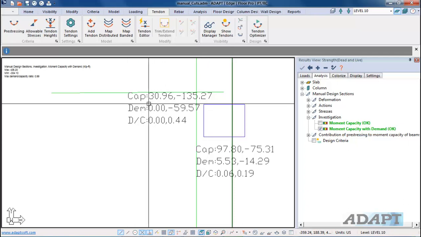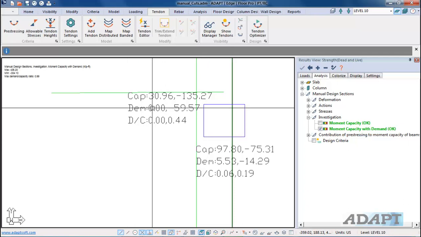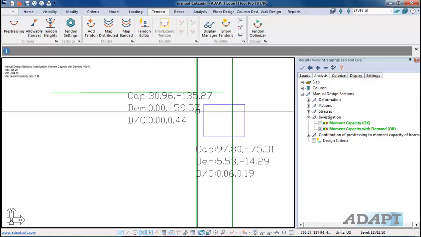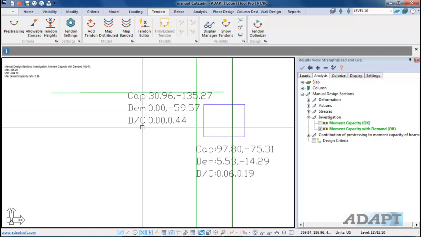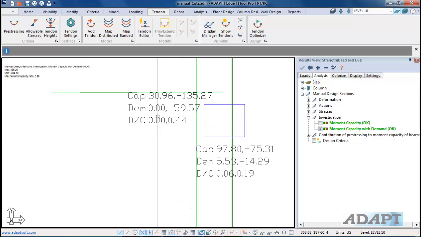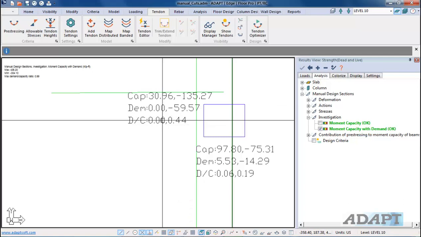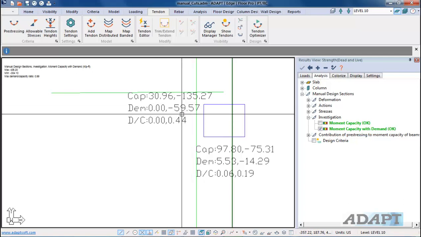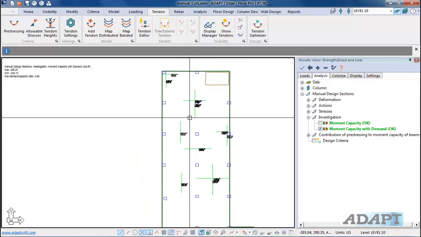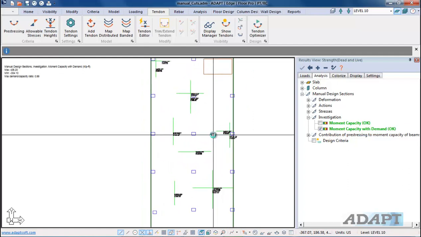The demand is actually 0 positive demand, which makes sense at the column face. The negative capacity is negative 60. And if we take a demand capacity ratio between these two numbers, you can see it's 0 for positive. There's no positive demand, but it's 0.44 for negative. And the program will flag locations where the capacity does not meet demand. They should all be green if we're actually designing the sections.